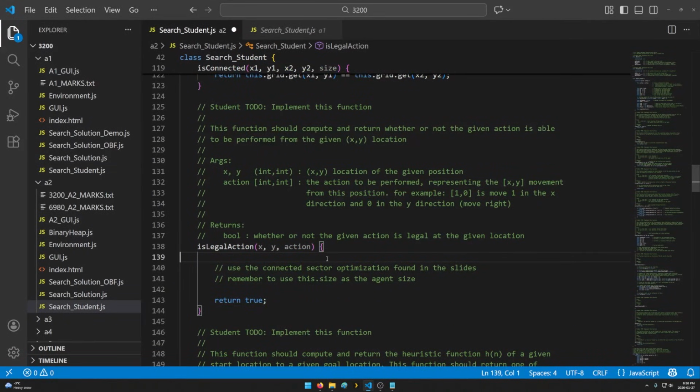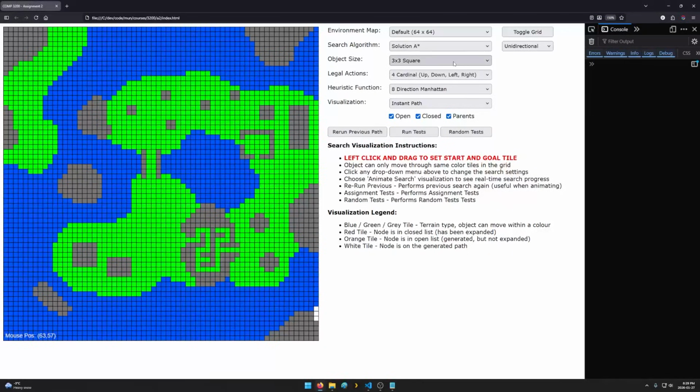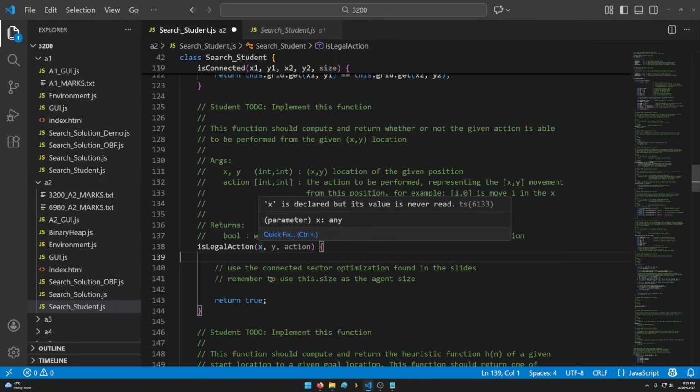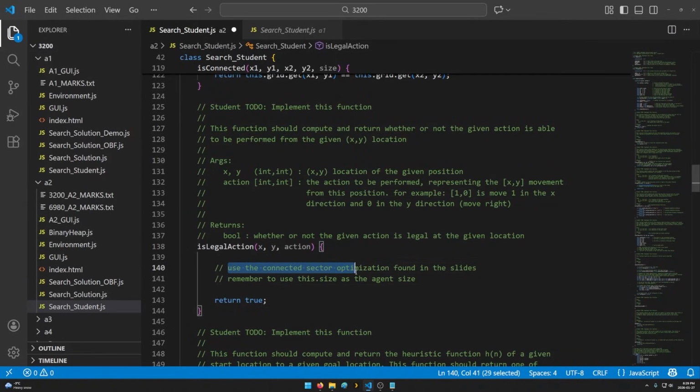However, if you go back to the slides, I did mention some other things that you need to do that account for the size. Okay, and just remember that size is not actually a parameter into this function. So you'll use this.size to tell whether or not it's a legal action for a given size. And so the this.size will be set when I click here. And so isLegalAction does not need to take in the size, that's already here. And you can use the connected sector optimization that I talked about in the slides to do this if you want your code to be really fast. Or you could literally go through and use canFit and a bunch of loops and stuff to do that if you want to as well.